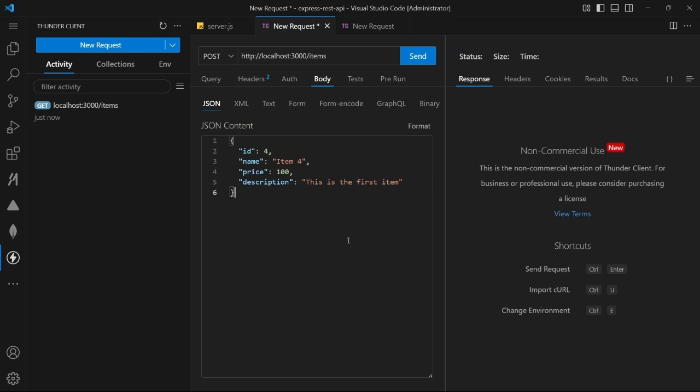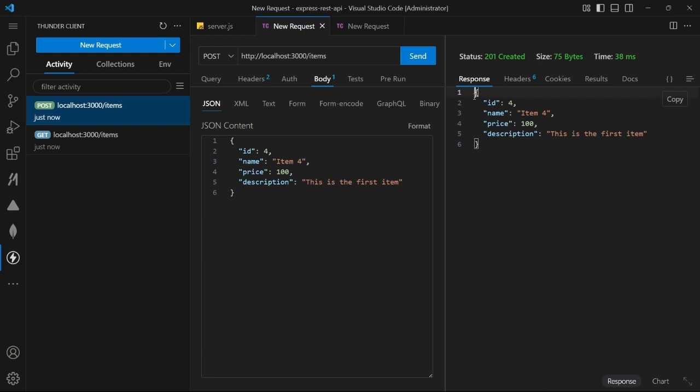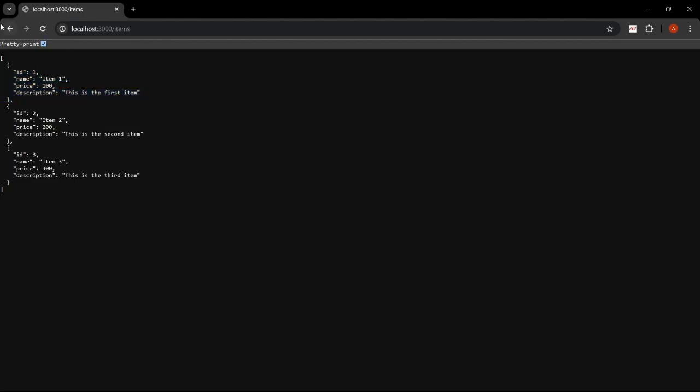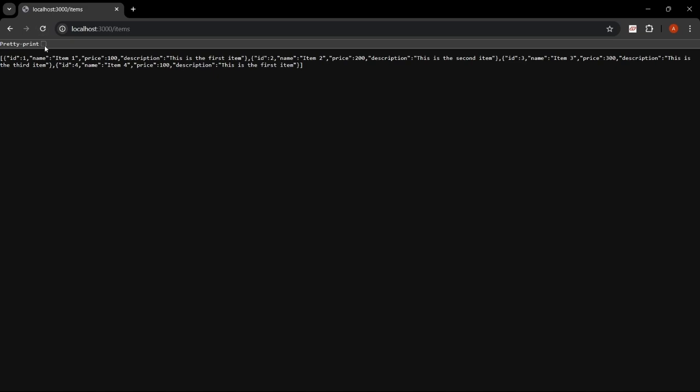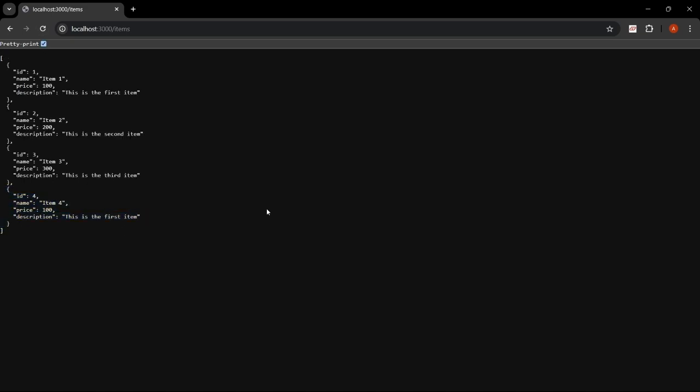You can change it. Now if I send it, see, I'm getting a response with whatever data I've sent. Now if I go here and refresh, I'm getting the new one which I added.